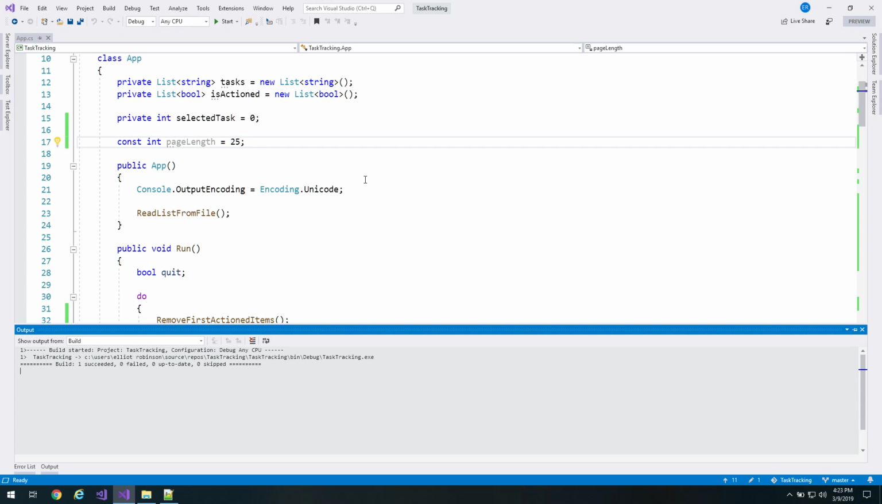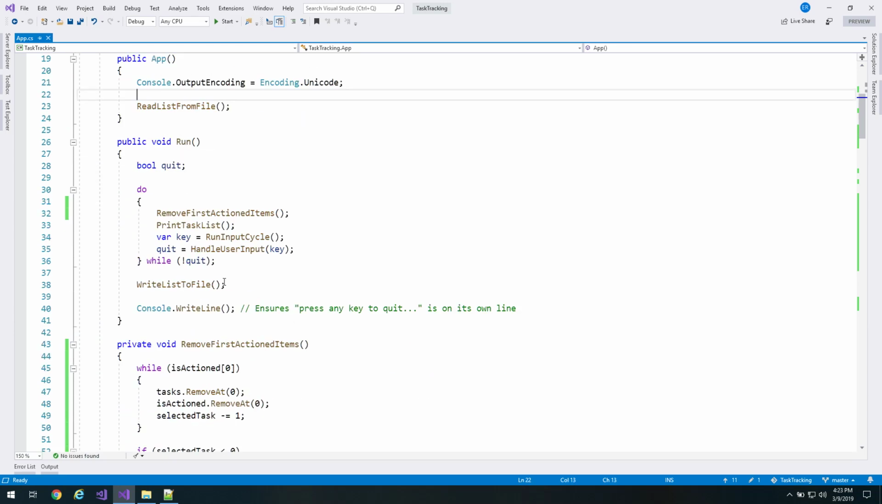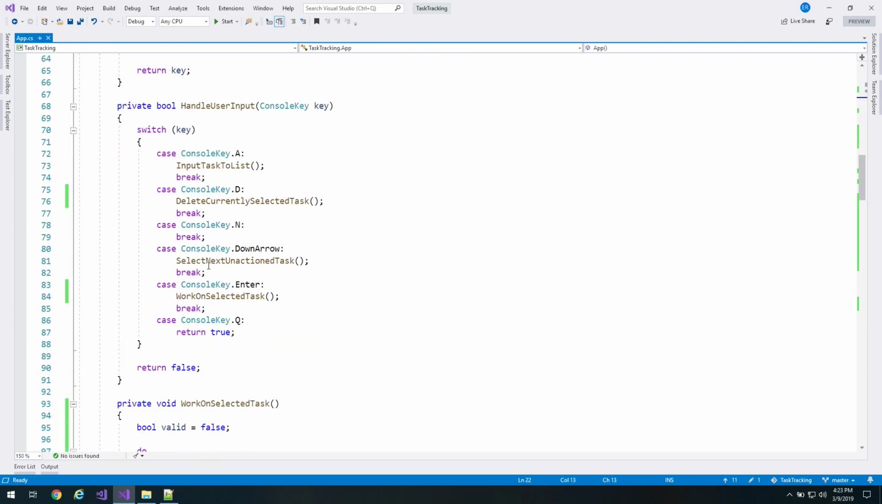Now, how we do that is a different problem. So let's start off with the obvious thing. We're going to start with our task being 0, and so we're going to start out with page 1. This is all going to be done in our print task list, because that's really the only place where it matters what our specific task is. Though we will have to do a little bit of manipulation of the selected task based off of the new page option.